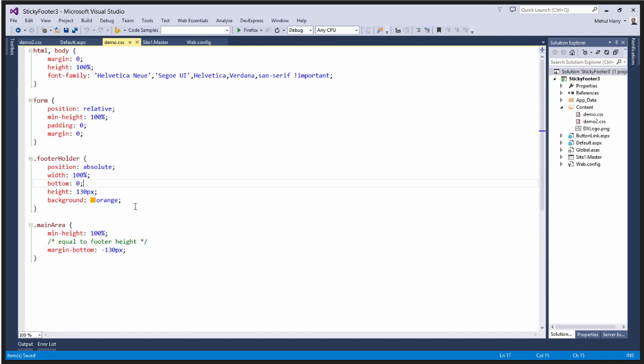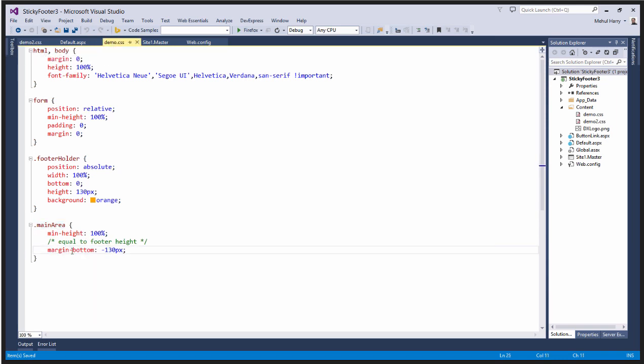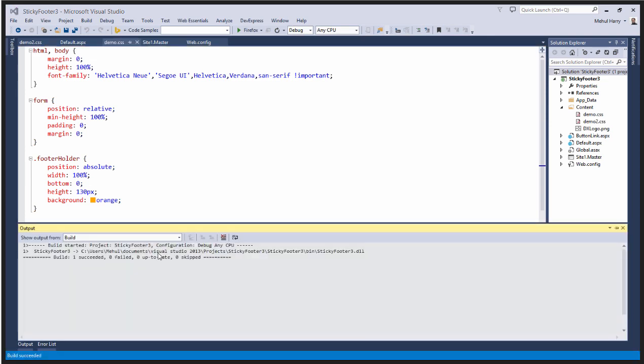But basically, you'll notice that all the CSS is exactly the same, except for in the main area, I'm not using a padding bottom. As you'll notice, I was using a padding bottom here, and here I'm using a margin bottom. And here I'm telling it, listen, the main area's margin bottom is minus 130 pixels. And so what this does, it has a different effect. So let's take a look at this effect.